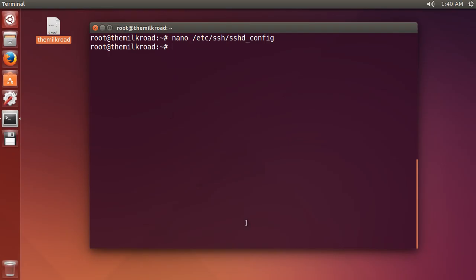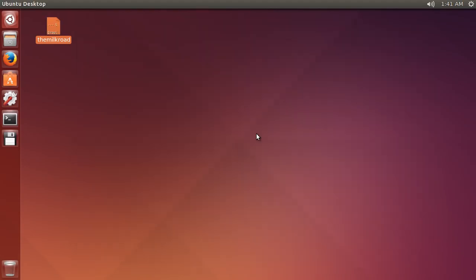Simple enough. So whenever we make changes to a configuration file, we usually need to reload it or restart the service. So reload SSH. This just means restart it so the new changes that we just made take effect. So just close out and you're good to go. You can just now log in.